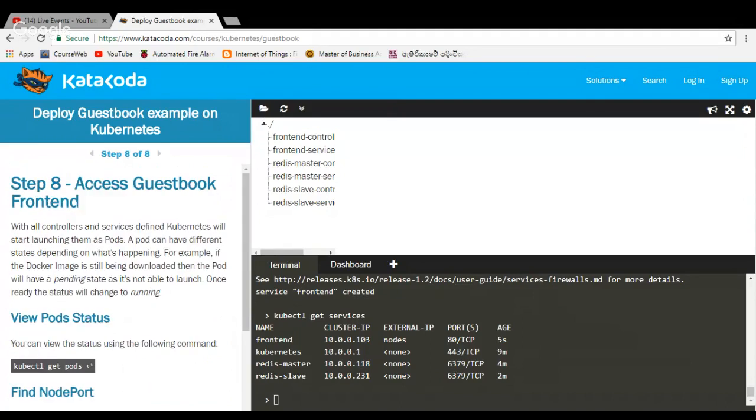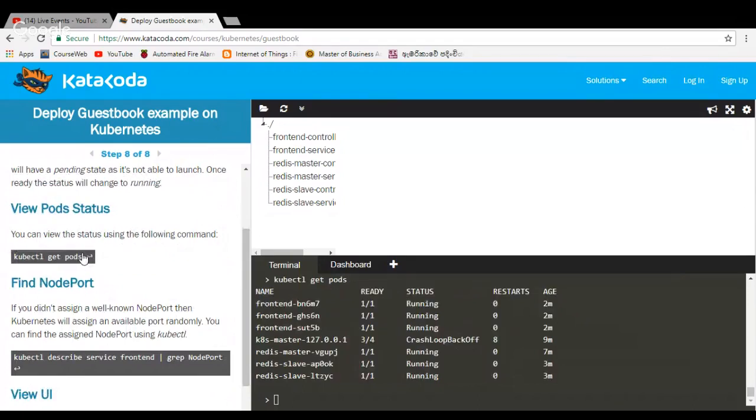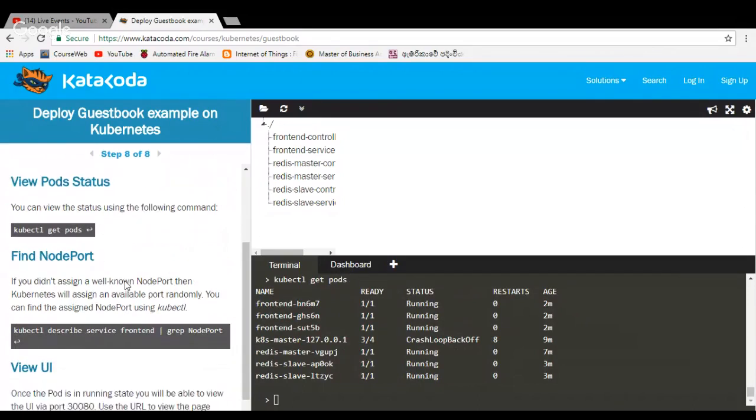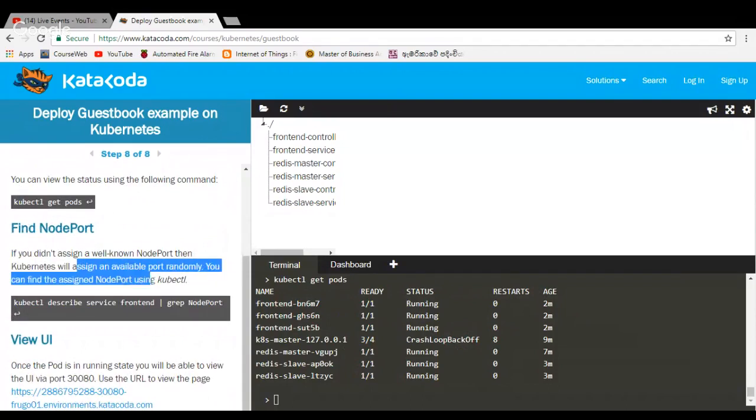Access guestbook front end. Step 8. With all controllers and services defined, Kubernetes will start launching them as pods, and a pod can have different states depending on what comes. In pending state, it is not able to launch. Once ready, the status will change to running. View the status using the following command. Kubernetes assigns a port randomly. You can find the assigned port in Kubernetes.